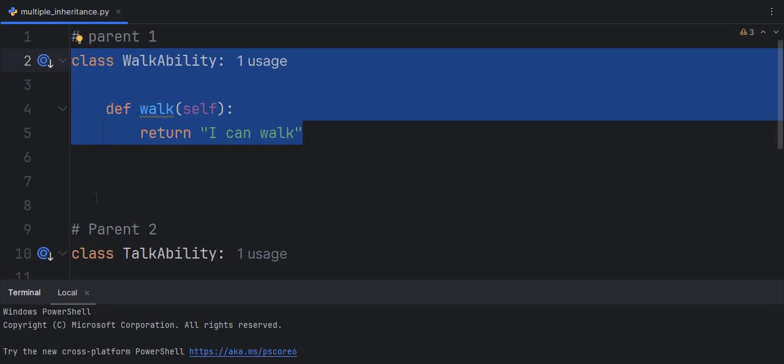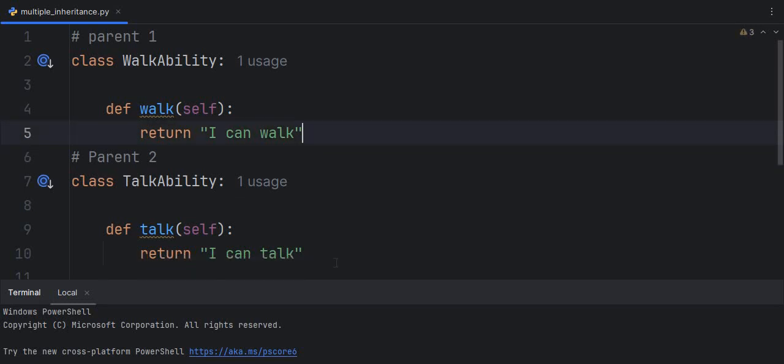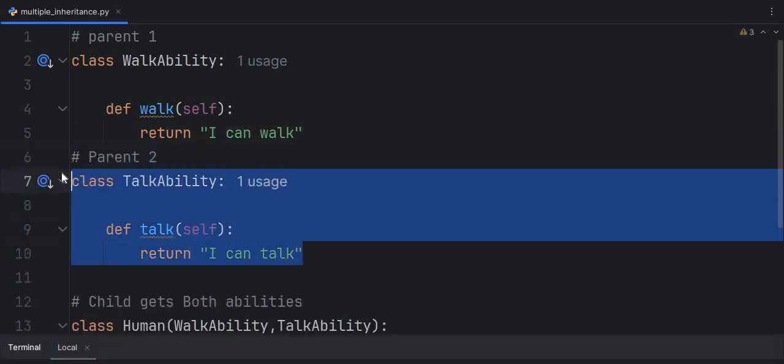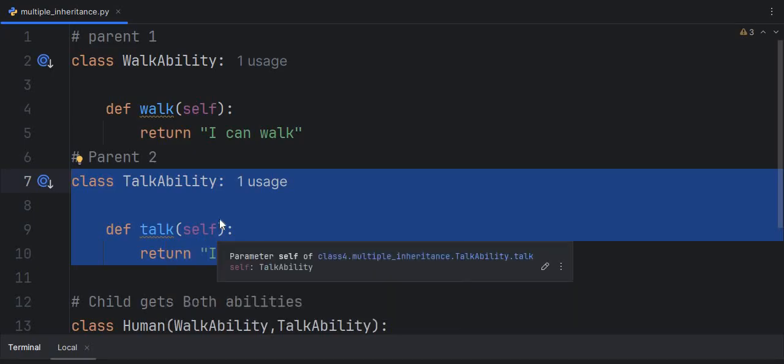After that we have the parent class TalkAbility. Basically we separate the abilities because we might reuse TalkAbility in different objects: human, robot, AI agent. So this prevents mixing responsibilities into one class. Inside the TalkAbility class we have one method, def talk, the same concept as the WalkAbility class, a class that only provides the ability to talk. This is how traits, interfaces, and mixins work in Python.